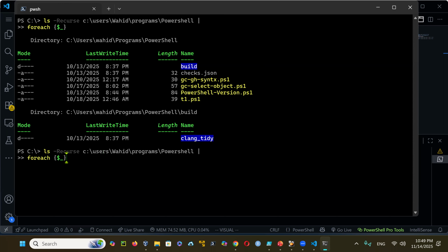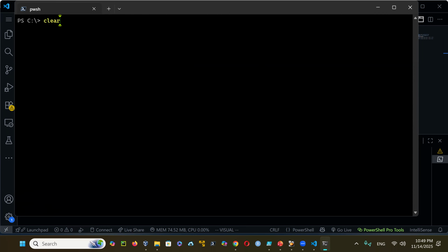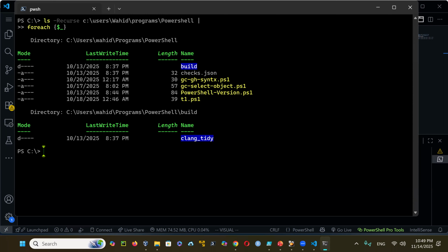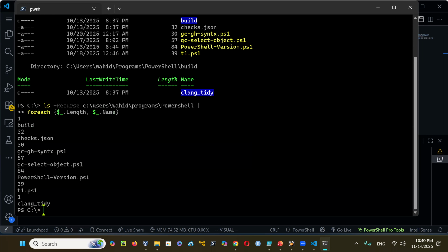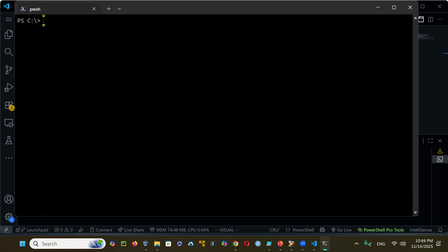So here, I could say $_.Mode. That would show me the mode. And then if I want to get the second one, remember this one was giving you this. If I want to see, for example, $_.Length and then a comma, $_.Name, those two values for each one of them, it says this file has this size. You can get that.